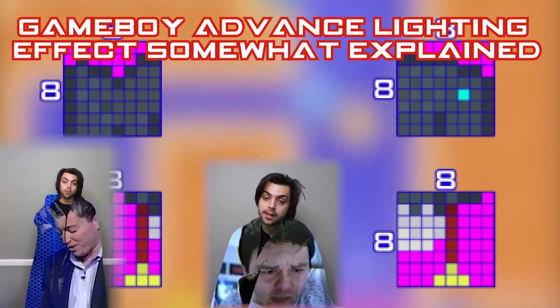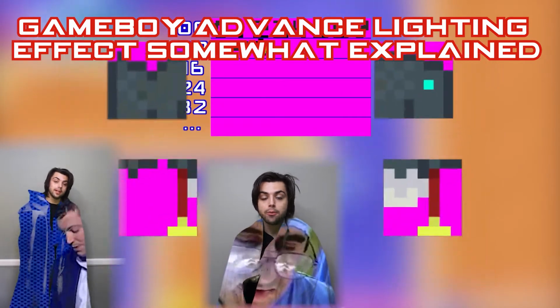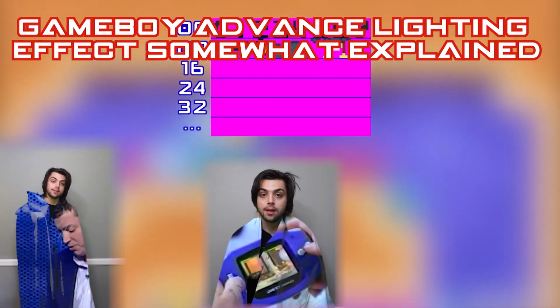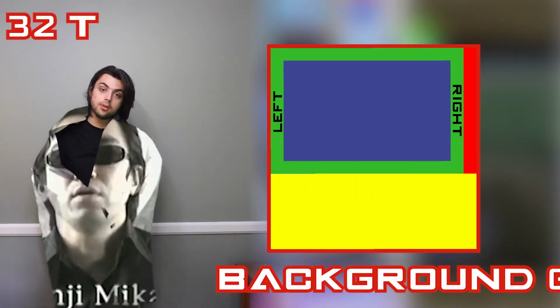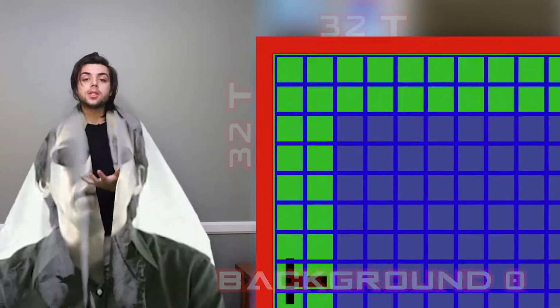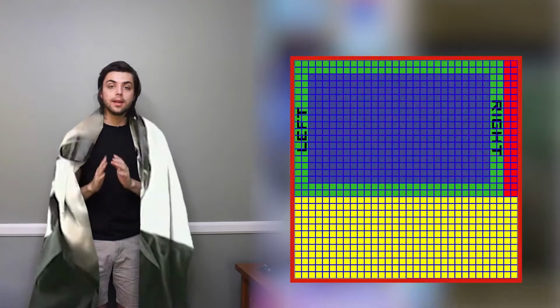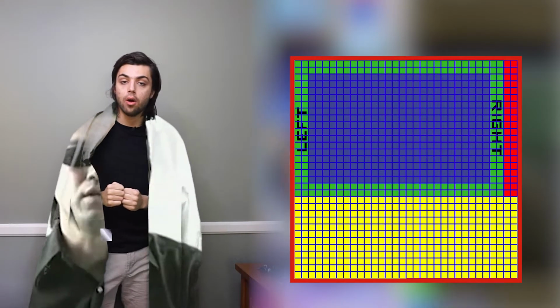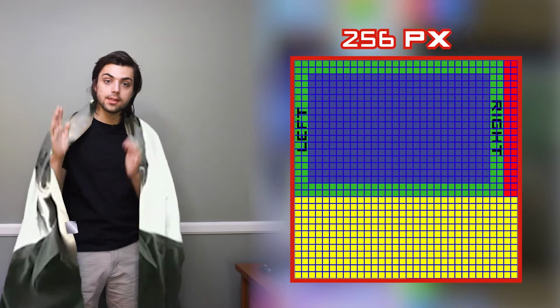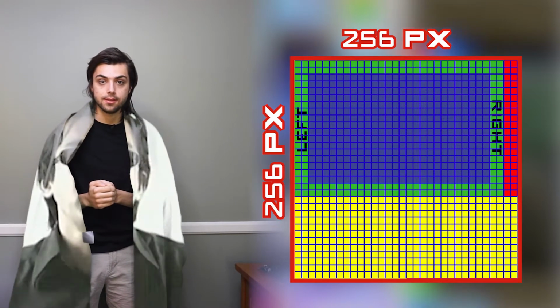First off, this is only for tiled mode again. So, if you don't know how tiled mode works, you should watch my GBA lighting effects video. We have 4 backgrounds, with each background being 32 by 32 tiles in size. Each tile being 8 by 8 pixels, giving us a background of 256 by 256.